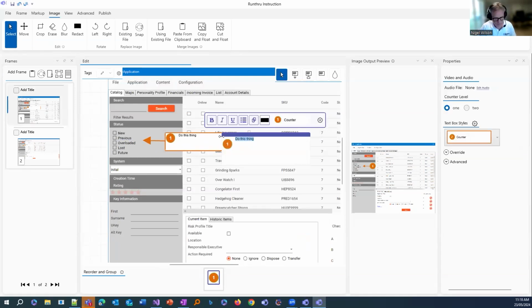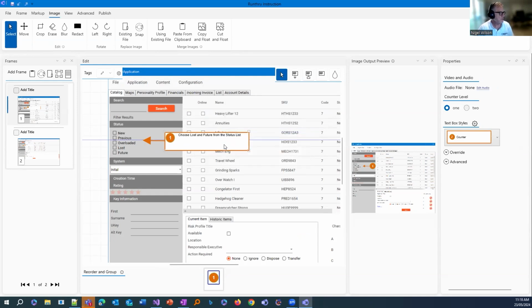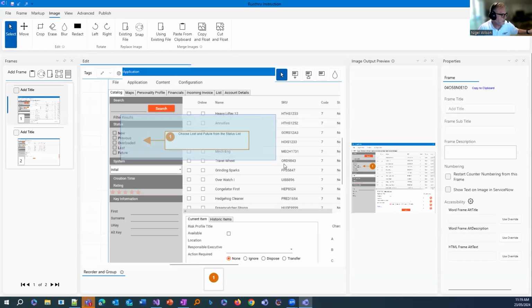So this might be: choose lost and future from the status list. Okay, so here's our first instruction. And yes, for those of you who have done this before, you'll know that these definitely need to be checked, and they're not checked. So we will come back and fix that. Even with one simple instruction here, choose lost and future from the status list, if all you get is a line of text and you don't know this application, you're not going to know what to do.